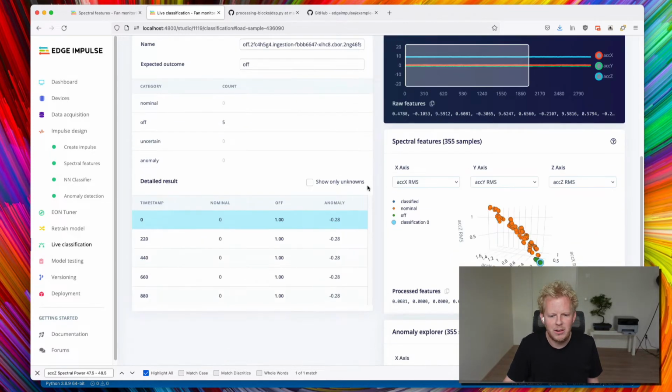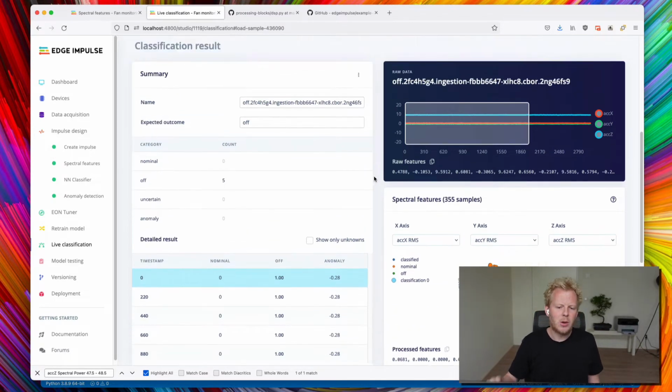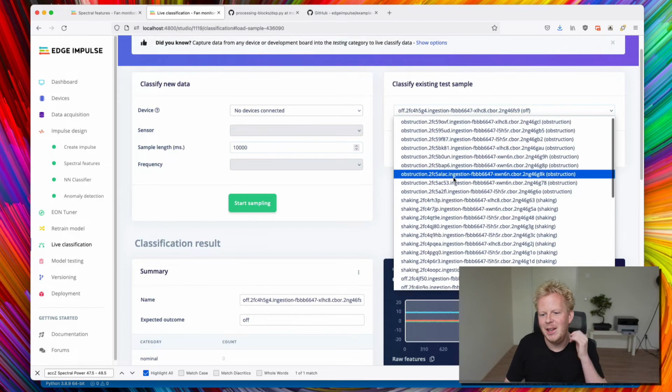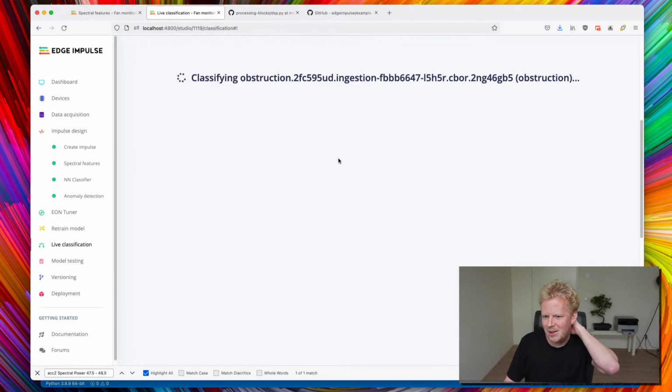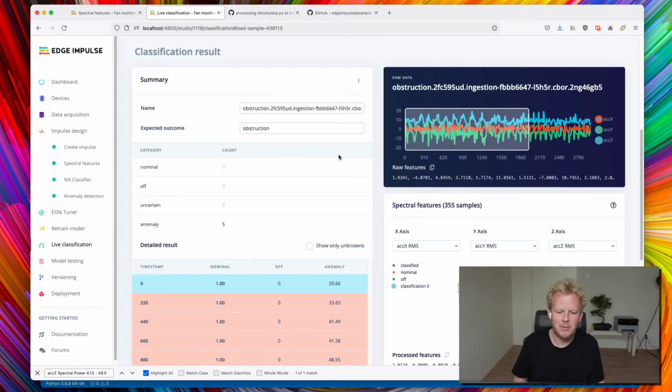And that actually follows the same pattern. So 1.0 for off and an anomaly score below 0, which is an indication that this is not an anomalous sample. So our baseline works, but we just trained this on nominal and off data. What happens if we throw in an obstructed sample? So this is a place where the fan is obstructed and it starts probably vibrating a little bit differently.